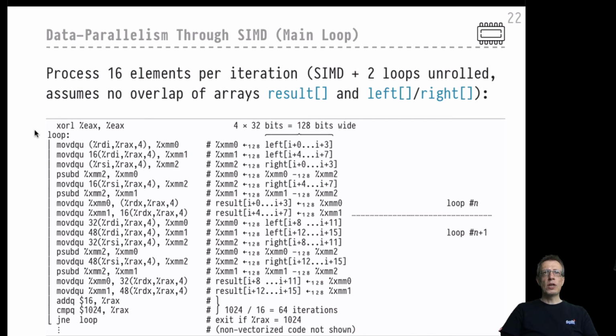Of course, we will start out with zeroing the array index. The array index is again stored in the AX register. There will be some loop control at the bottom of the loop here. If we have not reached the end of the arrays, we will jump back to the top of the loop and then enter the next iteration.